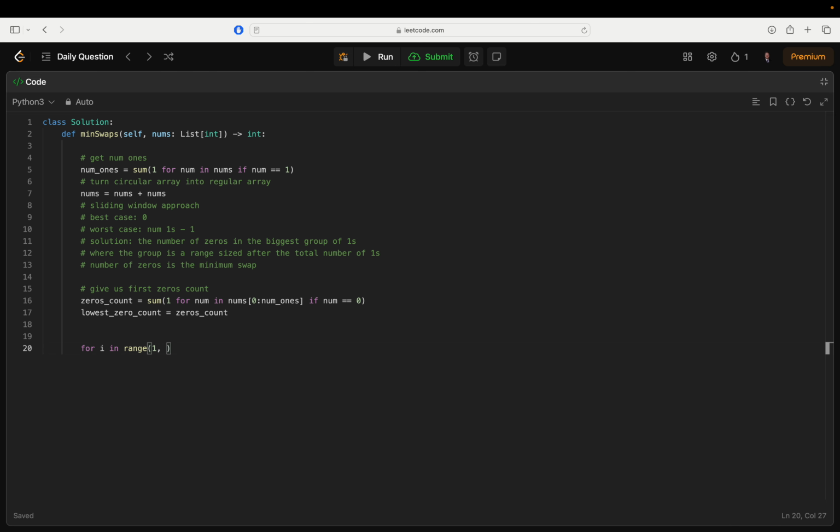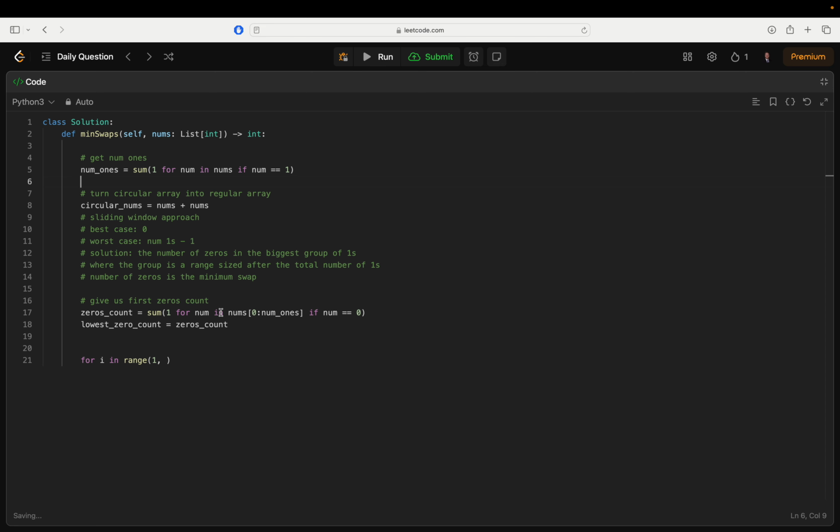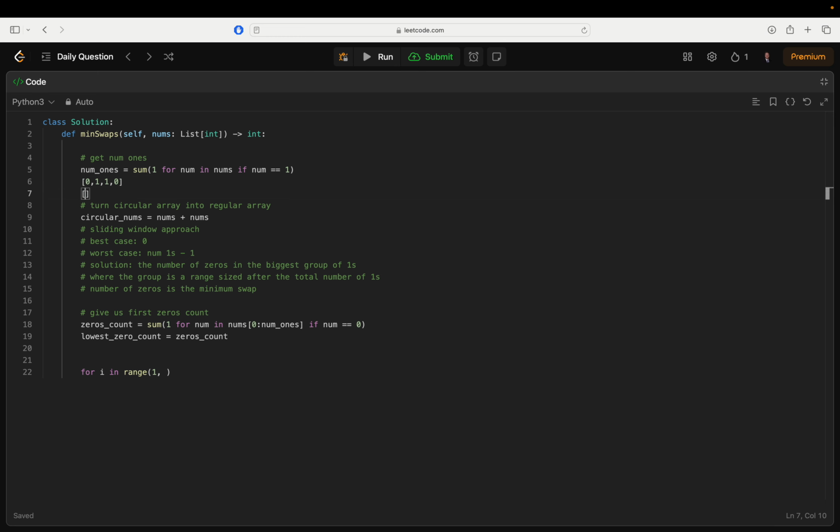I think maybe we should just make this into a different array. Yeah. Circular nums equals nums plus nums. I want to have the original array on hand. So let's see. If we have an array, 0, 1, 1, 0, and the circular array is like 0, 1, 1, 0.